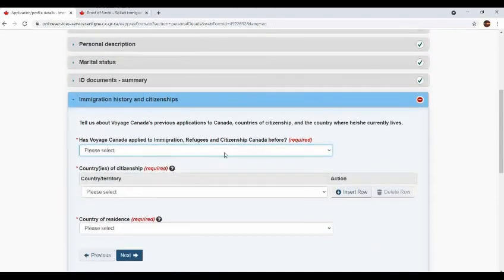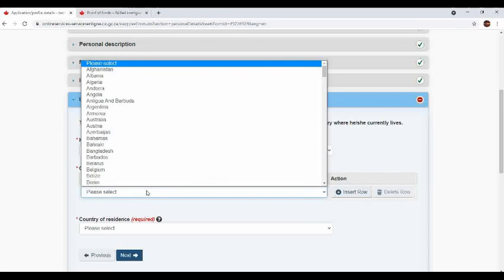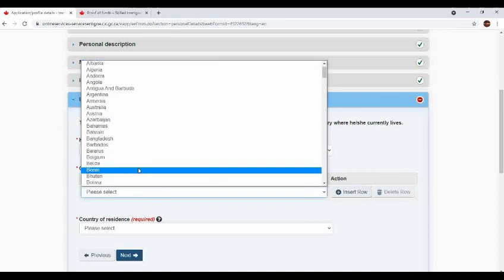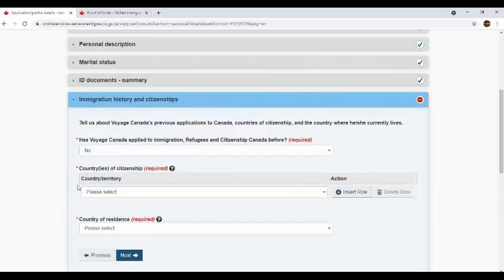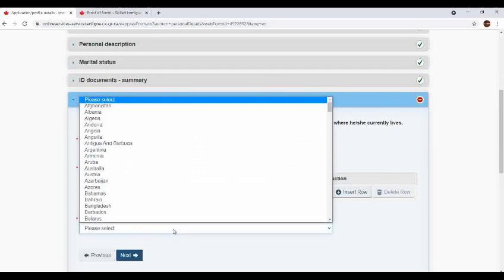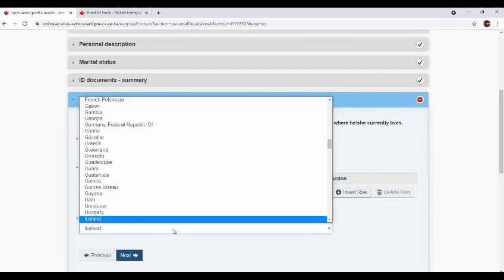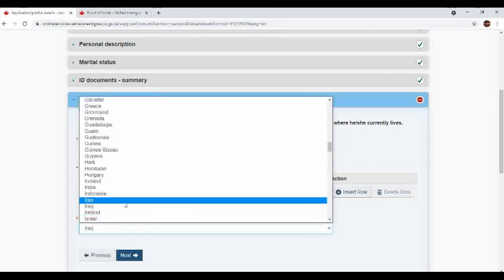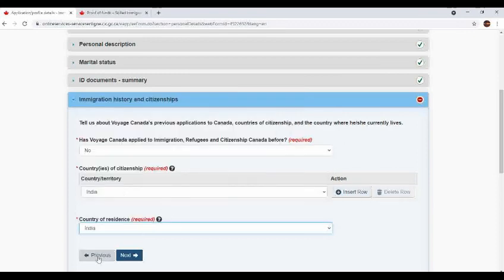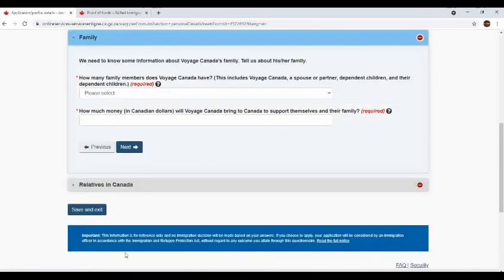So next is your immigration history and citizenship. So have you immigrated to Canada before? And if you hold citizenship of any country or one or more countries if applicable, you can insert row and update all those countries in which you hold the citizenship. So I hold only for India. I do not have in any other country, so I update India, and the country of residence is also India.